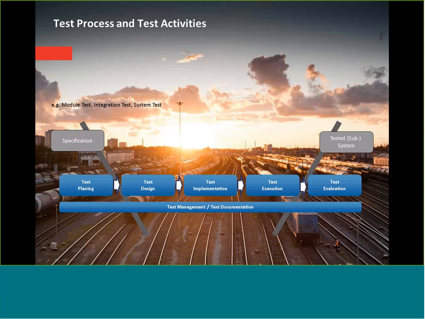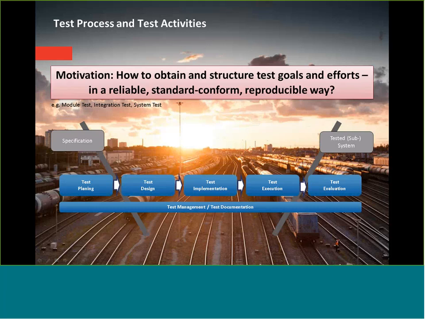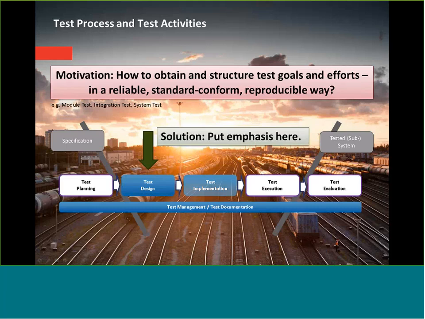Before you can start testing, you hopefully have some kind of specification. This might be a requirements document. This might be a formal specification. This might be, if you are in agile development, user stories, epics, feature requests, these things. And if your testing is then done, you have a tested subsystem. And TESTONA focuses basically on the test design aspect, because here the essential part is done. You decide how many test cases you need, what your test goals are, etc.